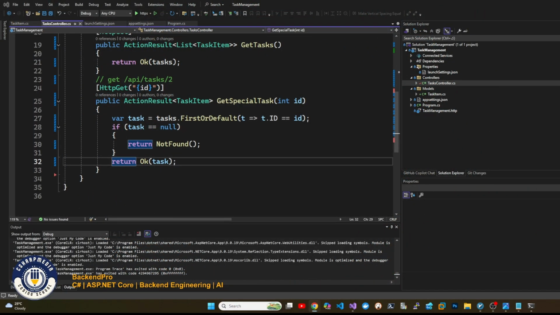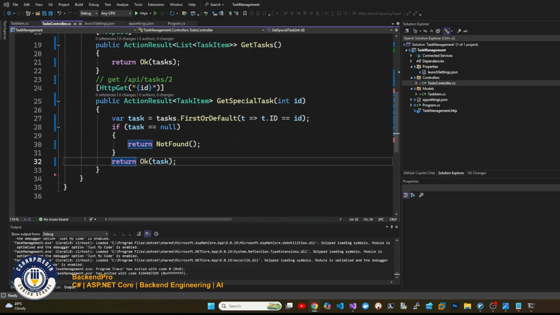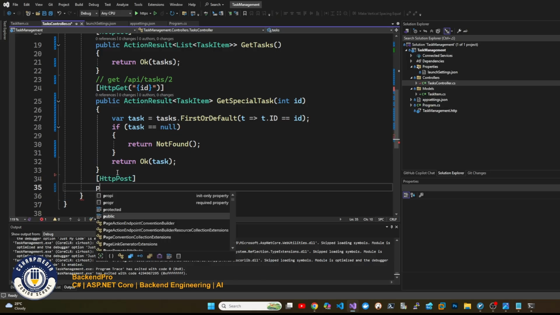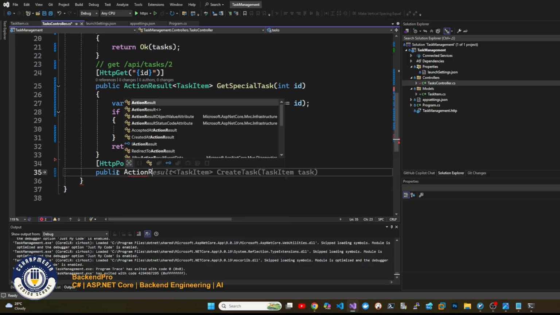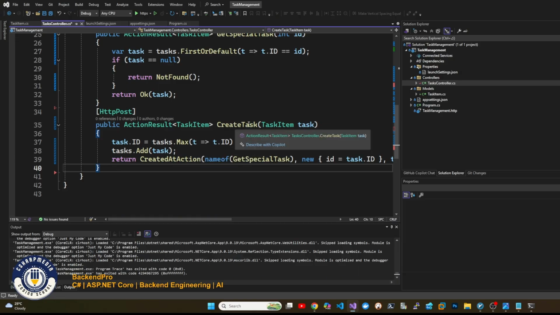It's time to create our first task. We already know how to read a task, but what if the user creates a new task? For that, we use post. The HTTP method is HTTP post. I type HTTP post and come here and say public action result. Here the name is create task.